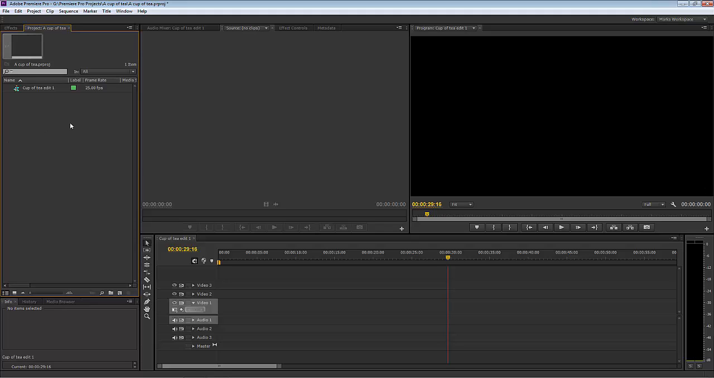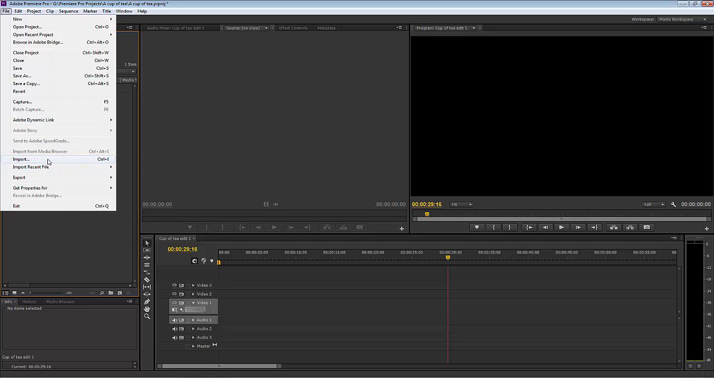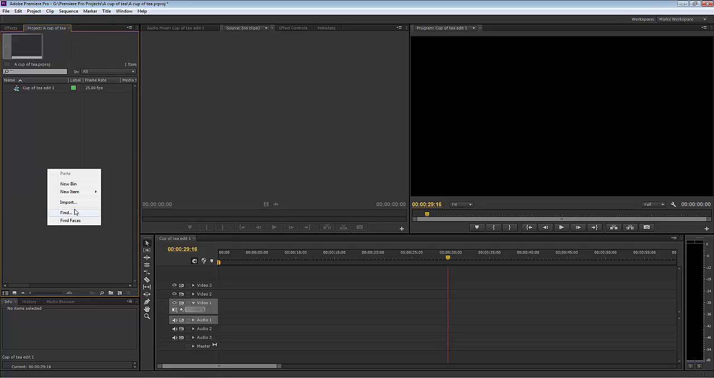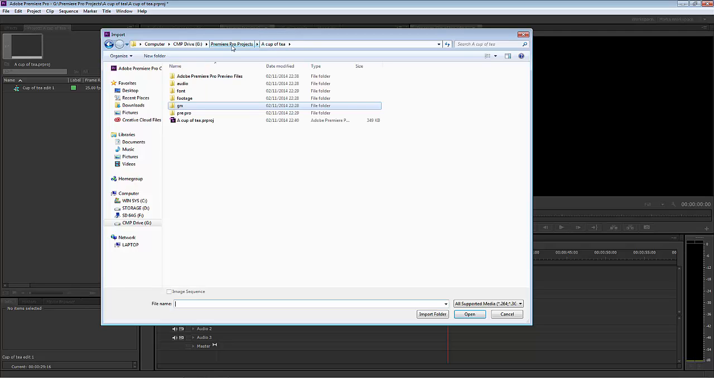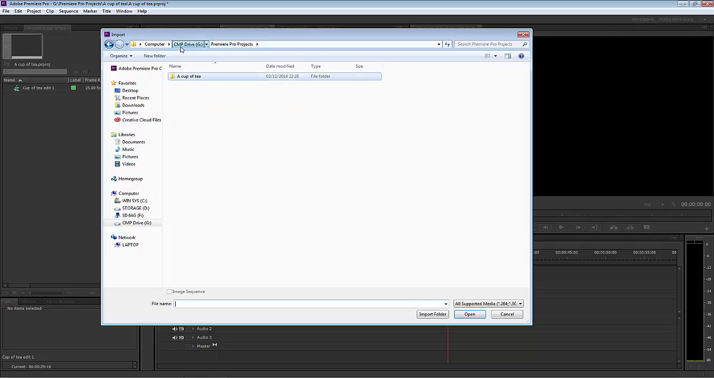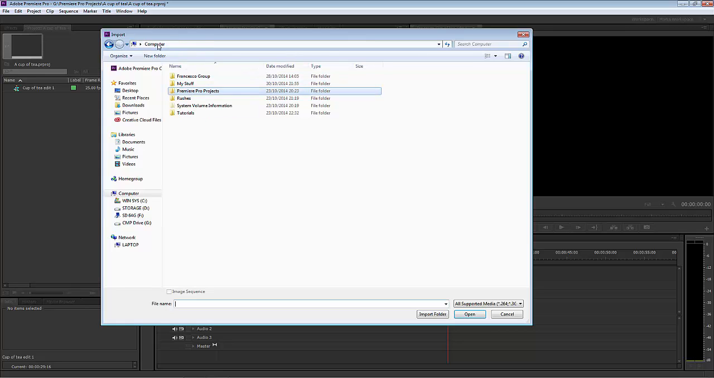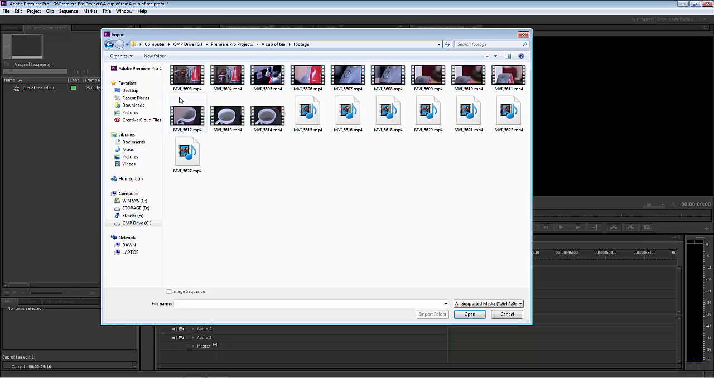Okay, let's start by importing some footage. So I'm going to go and right click in my project window and I'm going to go to import, or I could go to file, import and select from there. But I like to right click, import, and it's going to take us to our last import place, but let's find our project which is on our drive. Premiere Pro projects, cup of tea, and there's our footage.